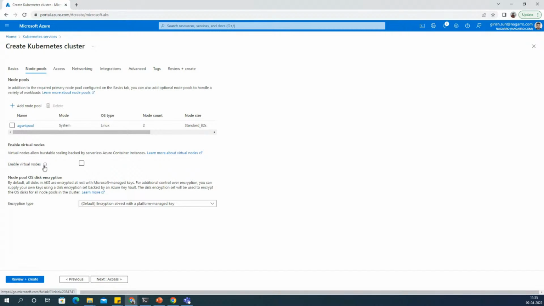Another one is virtual node. Virtual node is basically for quick virtual nodes. For example, you get various requests at a time, and you need new virtual machines so that you can accommodate new containers which are created by Kubernetes. So you can enable virtual node, which basically spins up a new virtual machine in your cluster very fast, and gets the containers deployed on top of that. Encryption type is another thing, that is how you want to encrypt the virtual machines which are part of a cluster.